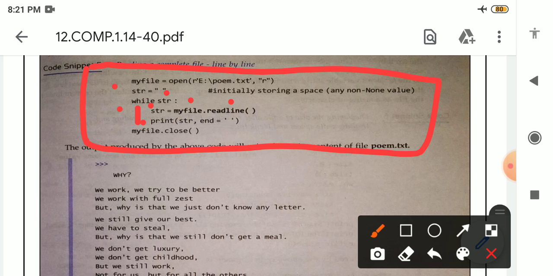Inside the print statement we are writing str. Why? Because it is storing one line at a time, meaning the content is stored inside str. And after that we are writing end equal to single quotation. end is an argument of the print statement. Why do we use end? As we know, in the print statement by default there is \n, meaning a newline character. To remove this newline character we write an argument. The name of the argument is what? end equal to single quotation.